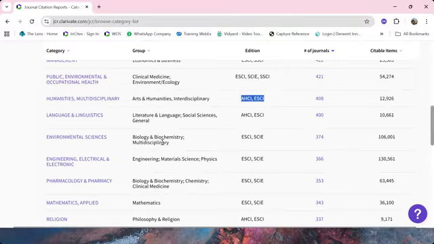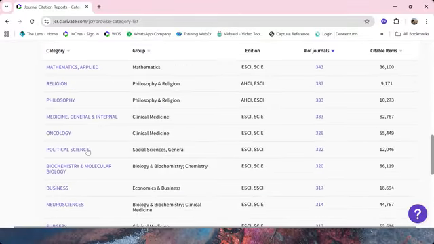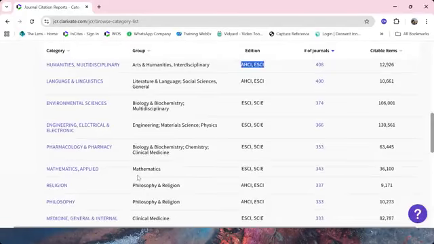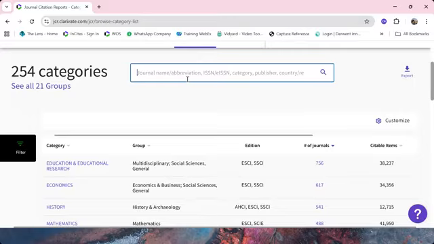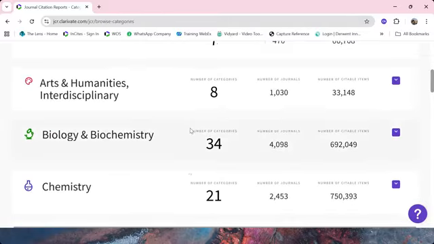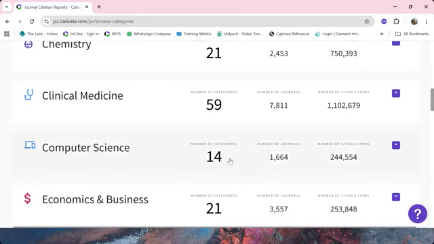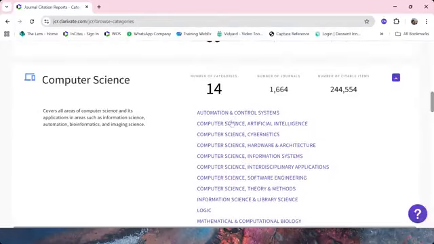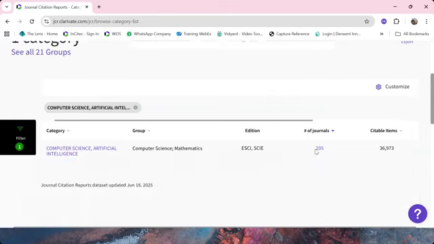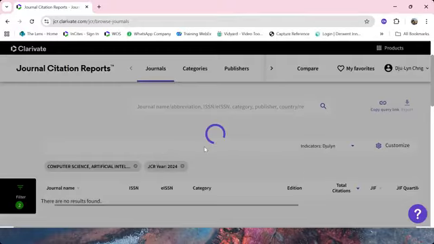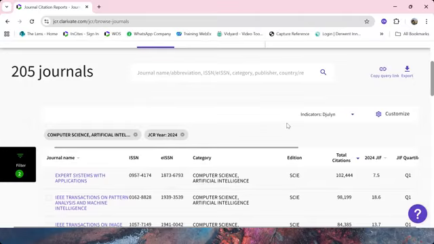Okay. Then if you are keen to look at, let's say, I can show you the computer science one. Let me look at artificial intelligence and see the 21 groups. So let's say I'm in computer science. I want to look at artificial intelligence. Then you have the 205 journals in this category. So I can click on this 205 and see the journals.